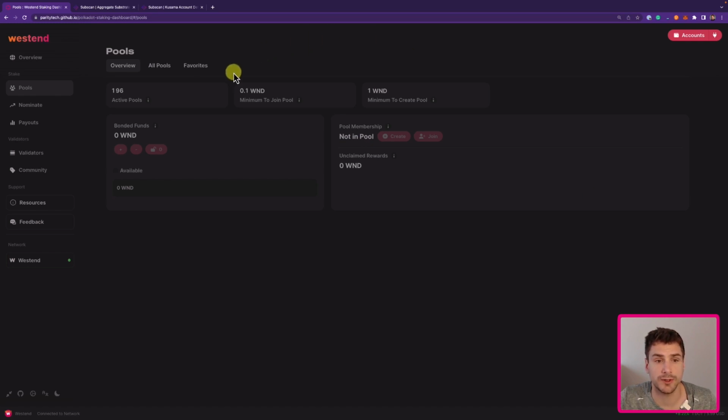Here we are on the Polkadot staking dashboard. We are currently connected to the Westend testnet. This is a test network, but whatever I do on the staking dashboard on Westend will be the same procedure on Kusama and Polkadot.